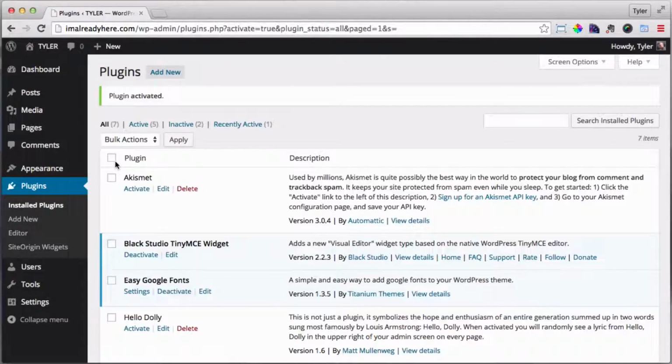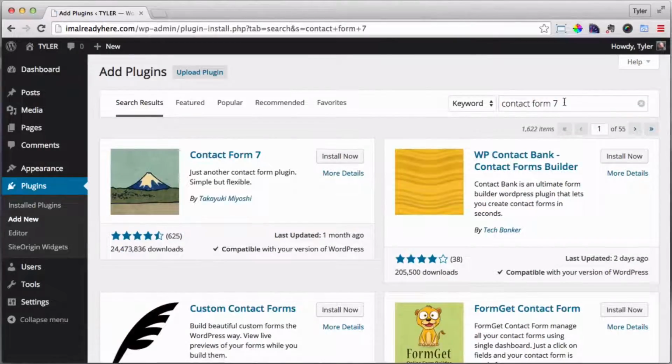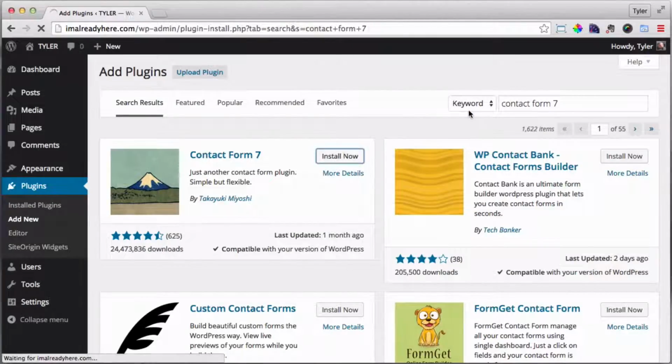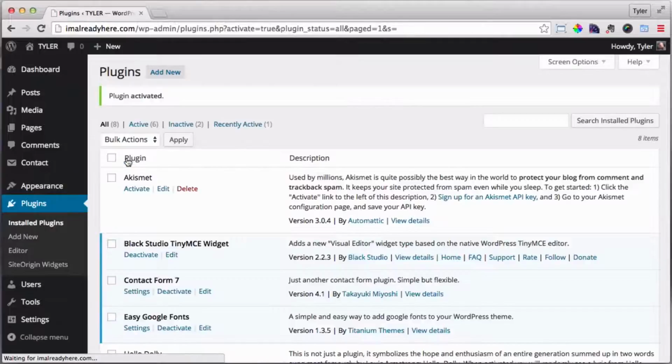Alright, number 6 is Contact Form 7. So we're going to add new. This is for the contact page. And it allows your user to just fill out a form instead of having to copy and paste your email address. So press Activate Plugin. So it just adds a form to your website.